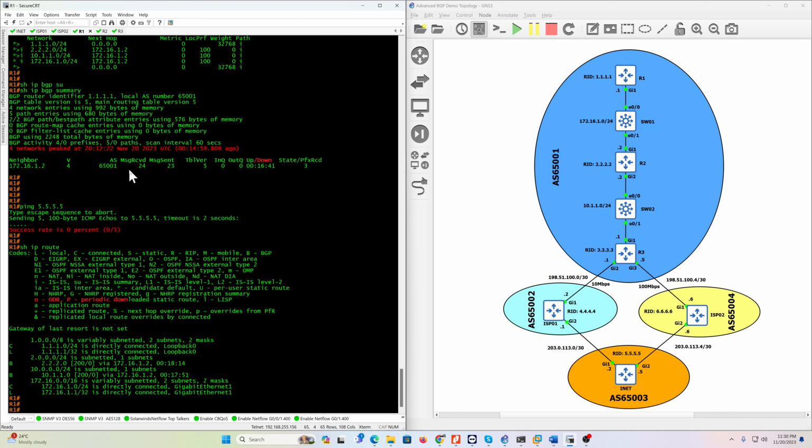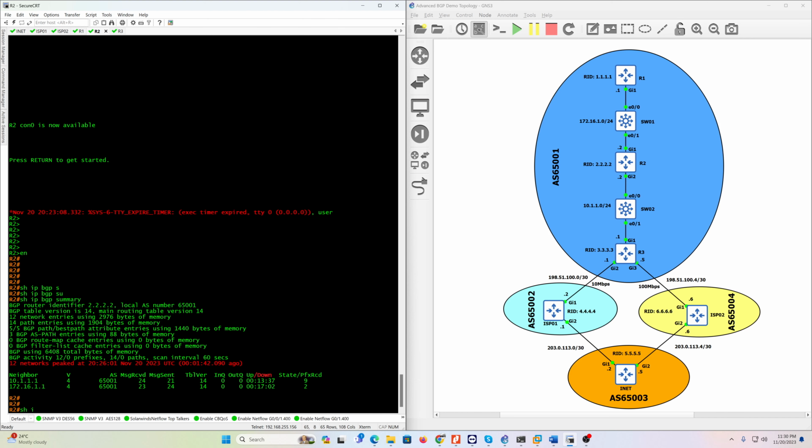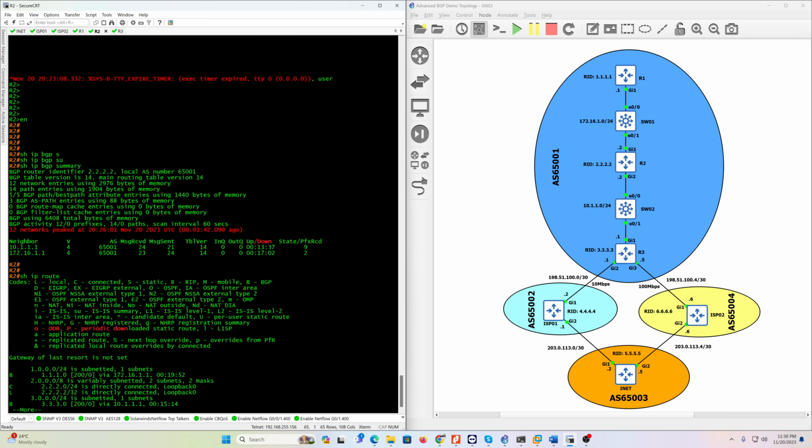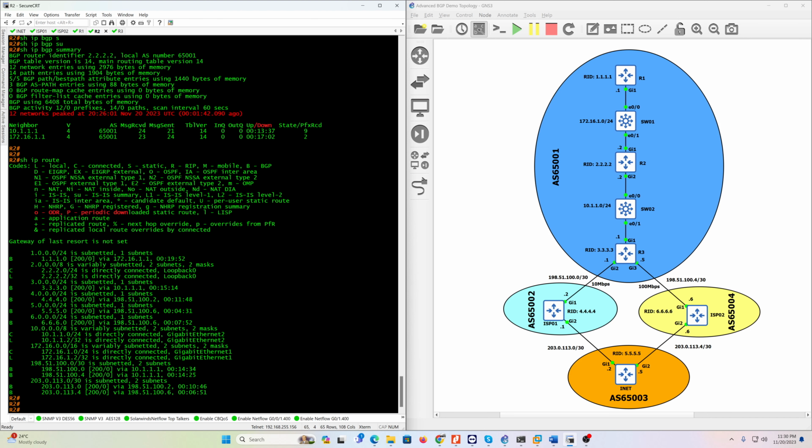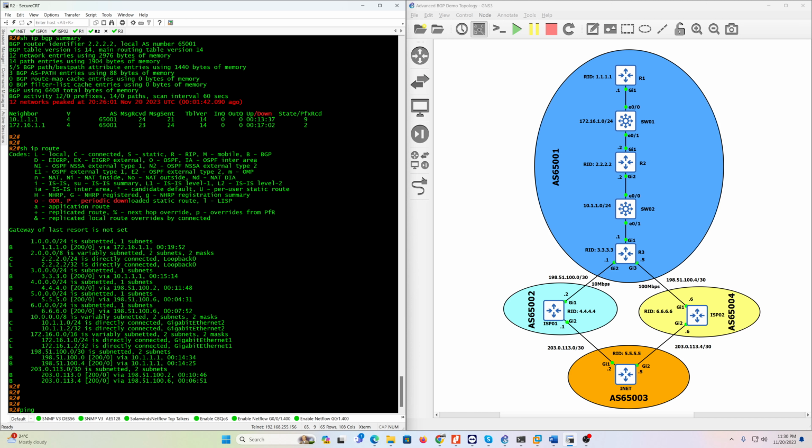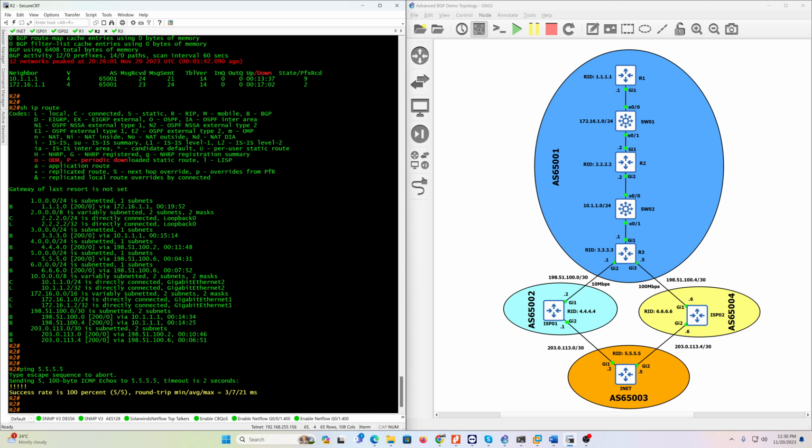All right, so let's take a look on the R2, show IP route. Do we have the 5? Yes. All right, so let us ping if we can ping the 5.5.5.5. Yes, we can ping. But why the router 1 cannot ping?